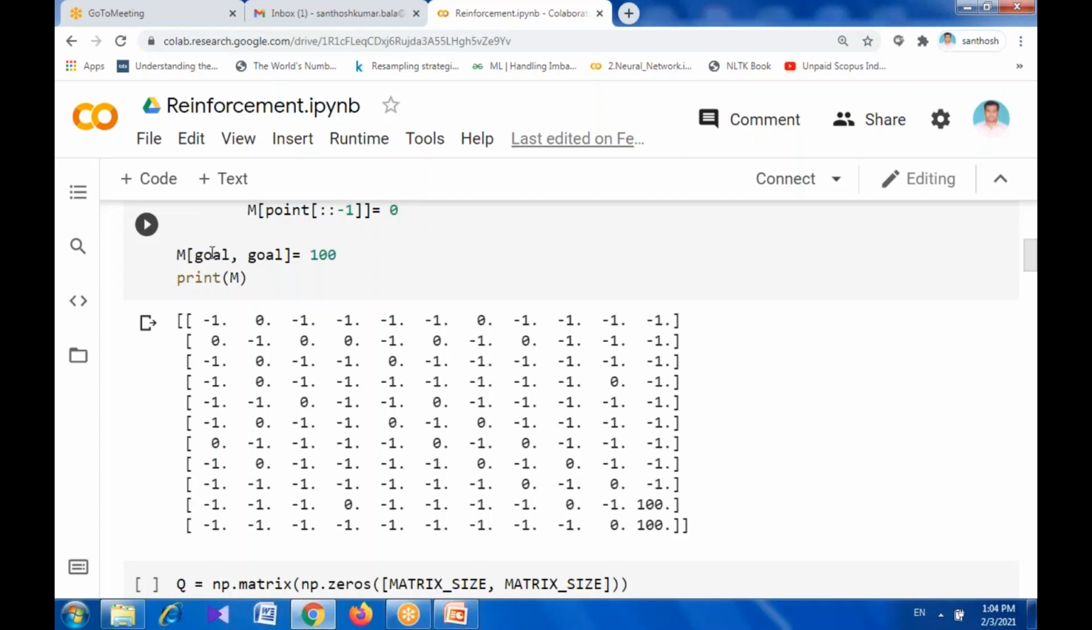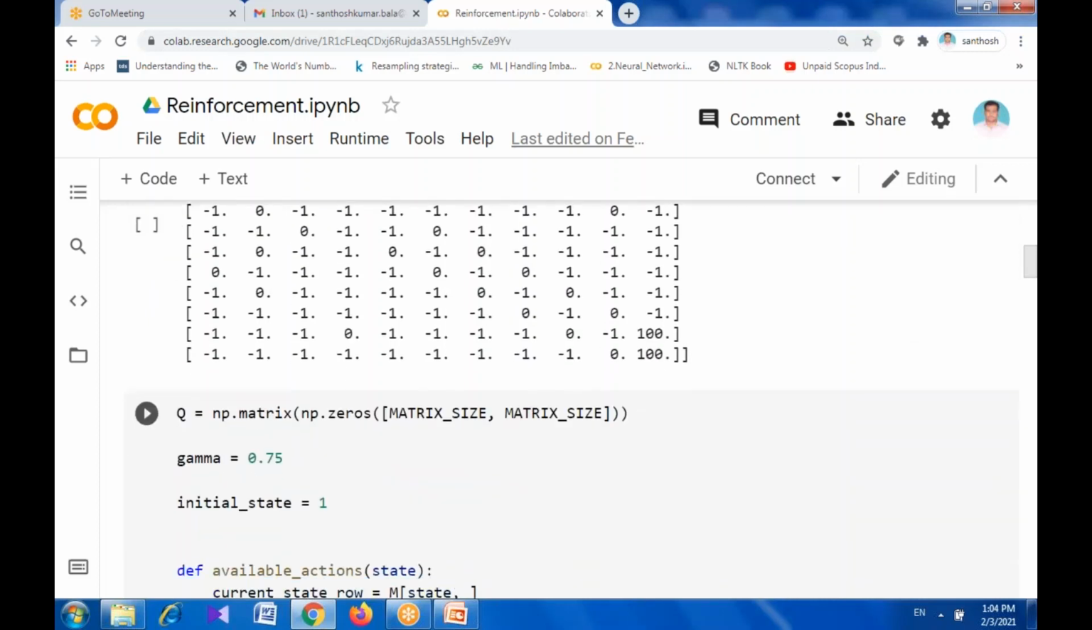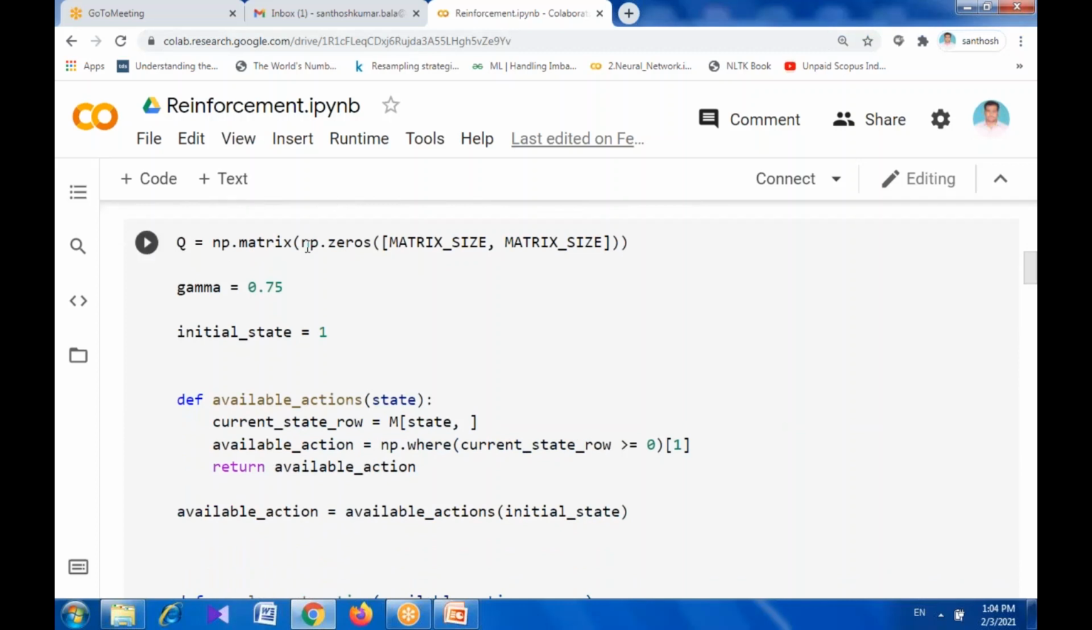Right? So this is the initial matrix which we have taken, and we named it as R in the theoretical part. Now we are naming it as M here. Right? So M is the reward matrix, and Q will be our matrix where we'll be updating the values. Q is a matrix where we will be initializing all of them to 0 only. So all of the rows and columns will be initialized to 0. And we'll be taking a discount factor, which is 0.75. And here we have considered the initial state as 1. We can take any state and we can train it.